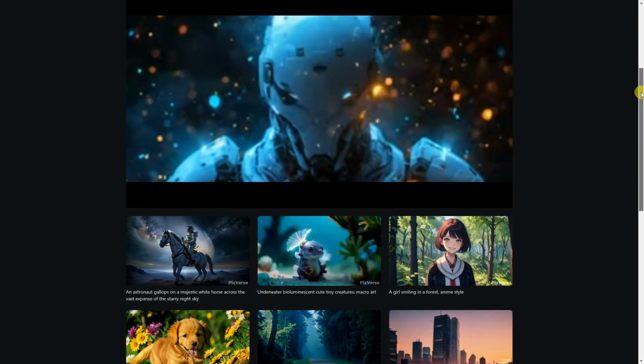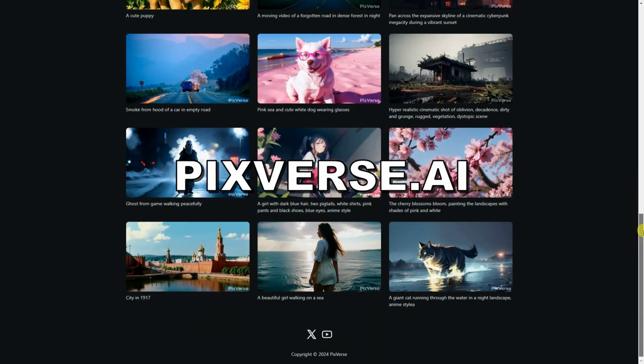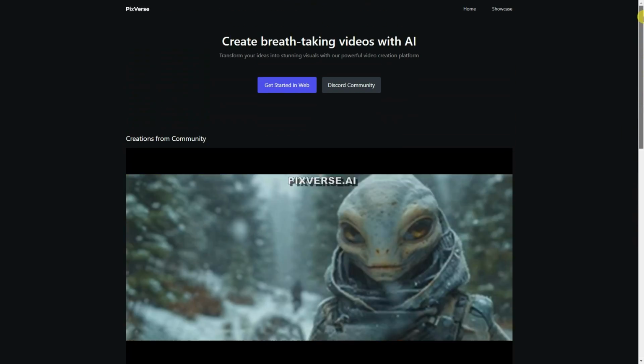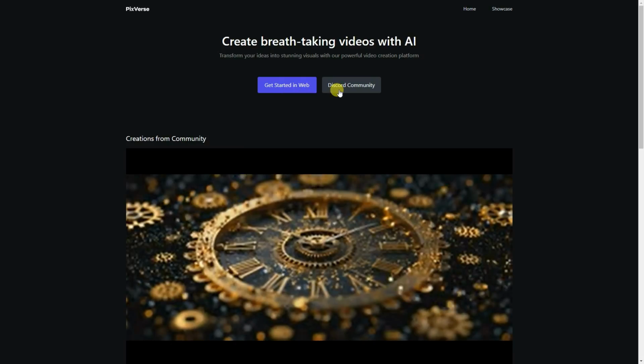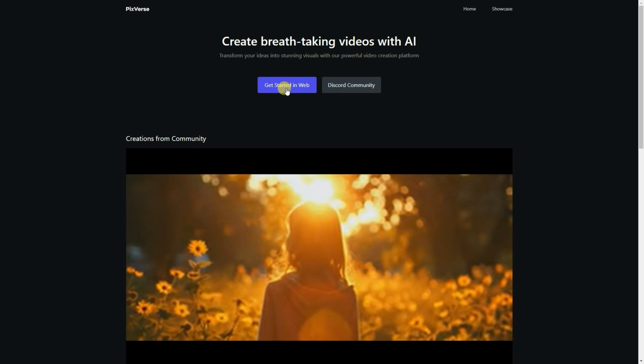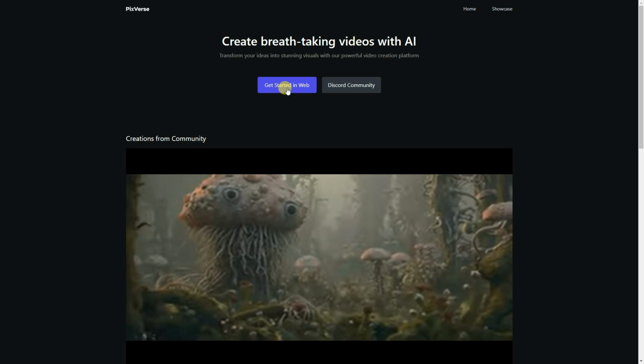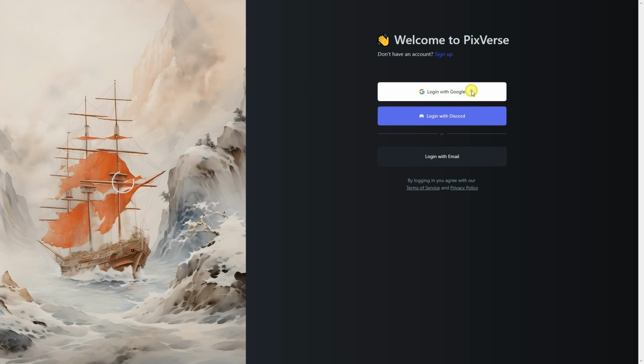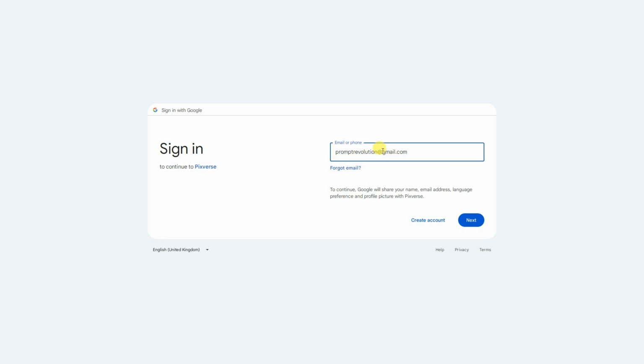So, let's start. First, we will need a powerful tool. So I will use Pix-Verse AI. You can access it either on their website or their Discord server. For this tutorial, I will stick with the website since it's more user-friendly. So click Get Started in Web and log in with your Google account.